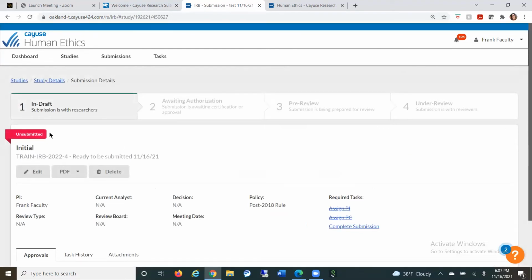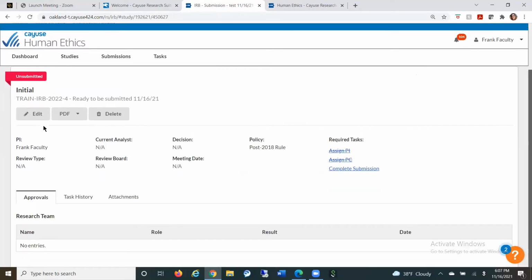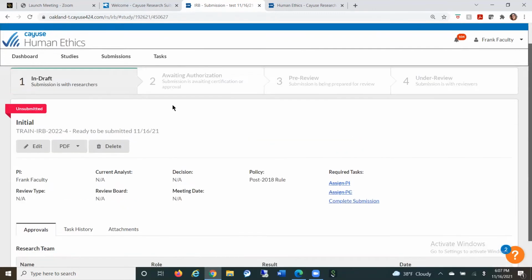I click on it. Again, the flag says it's unsubmitted. It's my initial submission. Here is the number, here is the title, etc. To proceed, I can either click on edit or click on complete submission. Either of these will take me to the application. If I created this by mistake, or I'm going to change it, I can delete it. I can delete a study or submission as long as it has not been submitted to the IRB. When it is submitted to the IRB, you cannot delete it as a researcher. You need to submit a withdrawal submission.